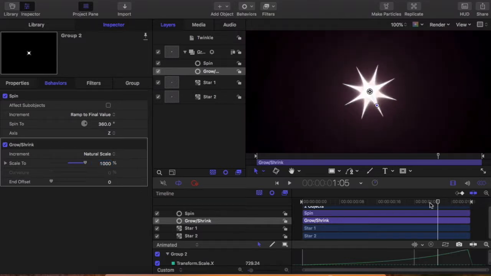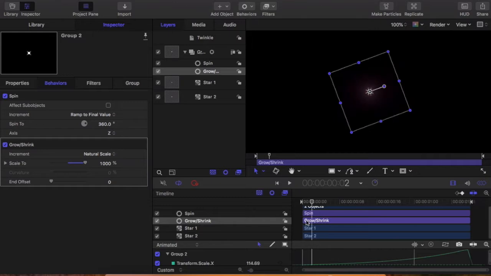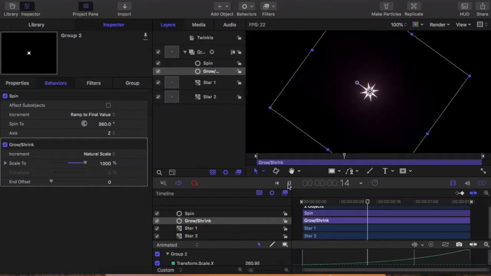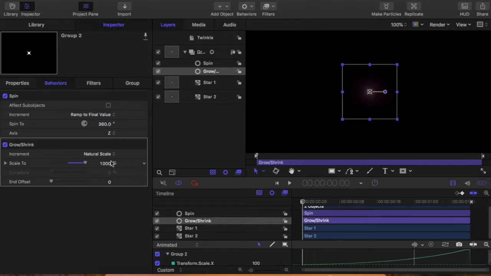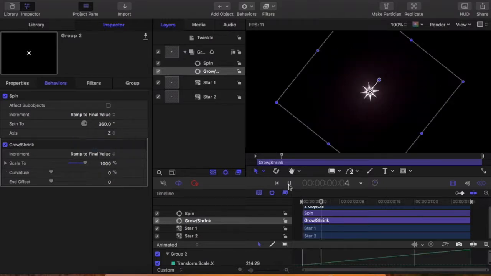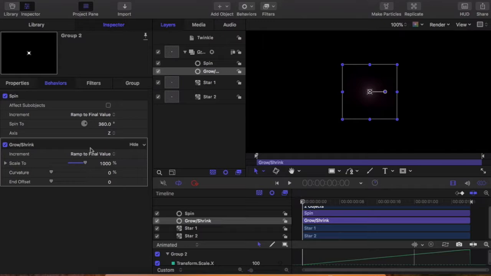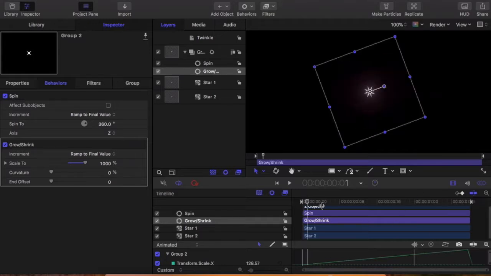So if we bring our playhead to the very beginning, we can see that star grow nicely. And then again, there's a couple of different scales you can use. Ramp to final value, which makes it grow much quicker. If you do continuous rate, you can change how fast it grows, but I think the best way to go is the ramp to final value, because that has a faster growth.